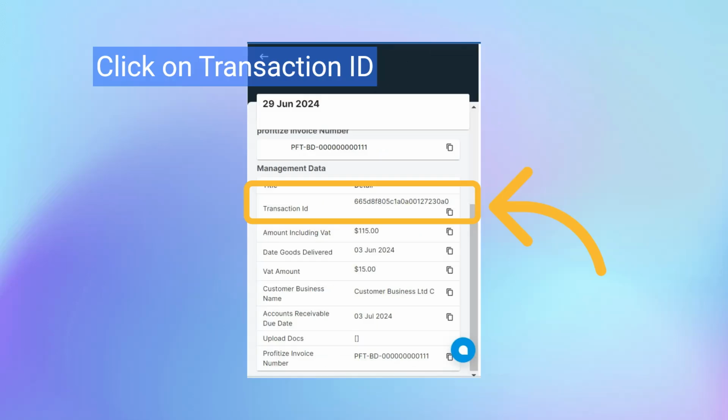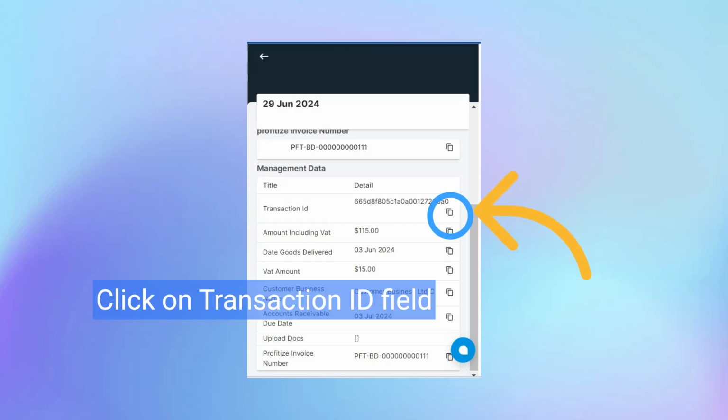When you find the transaction for which you received the payment from your customer, note its transaction ID. Click on the copy icon displayed below the transaction ID. You will need to paste this transaction ID later. Now that you have found the transaction and copied its transaction ID, you will need to enter and PROFITIZE the payment you received from your customer to settle this transaction ID.